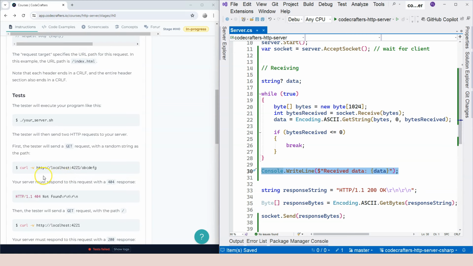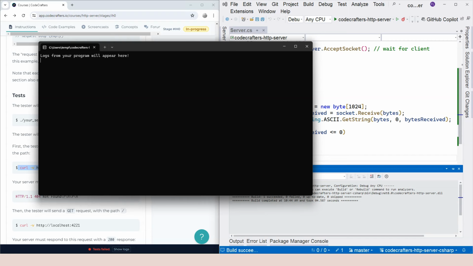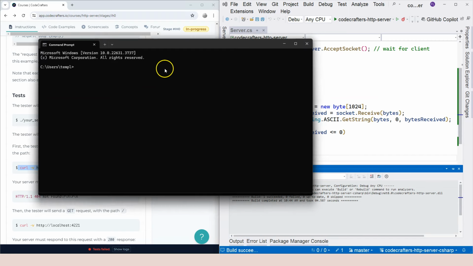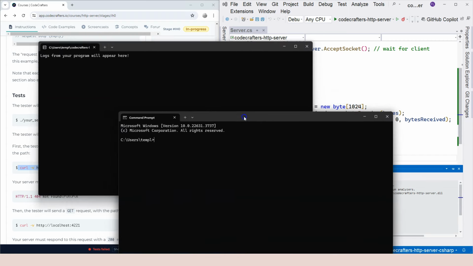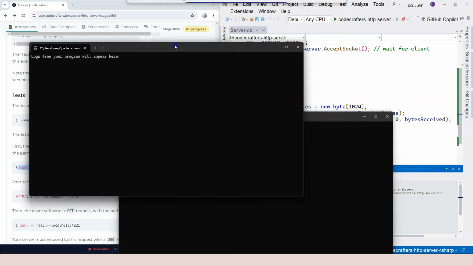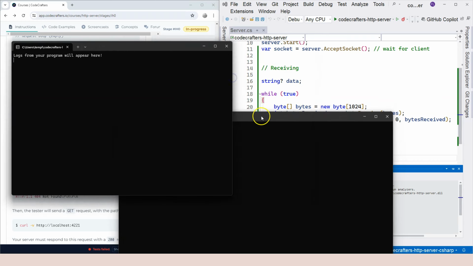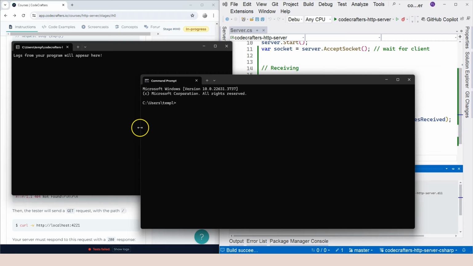So basically it uses this. Okay, so we can run it and see how it goes. All right, we have this running here. Bring up a command prompt, another one at the bottom here. So this is the program, and this is our command prompt.